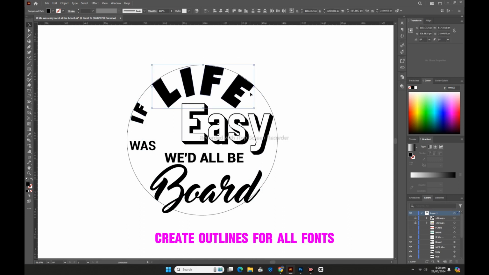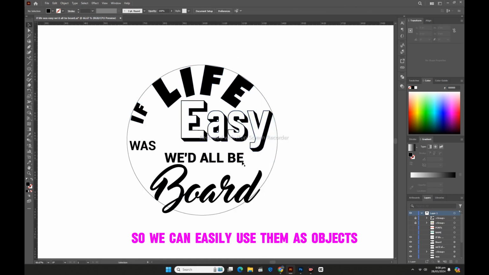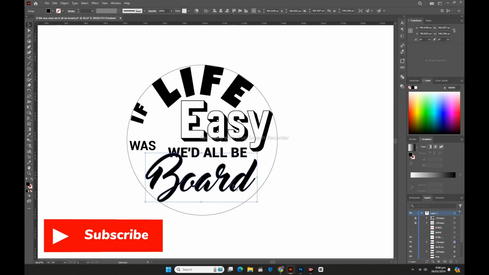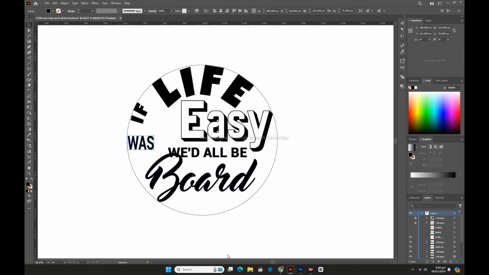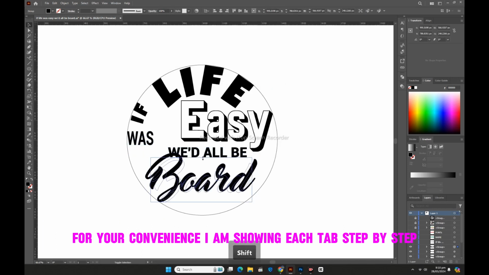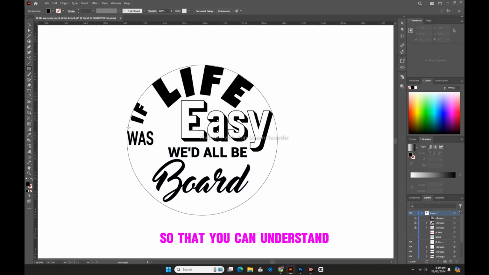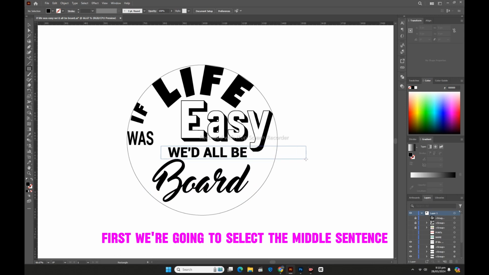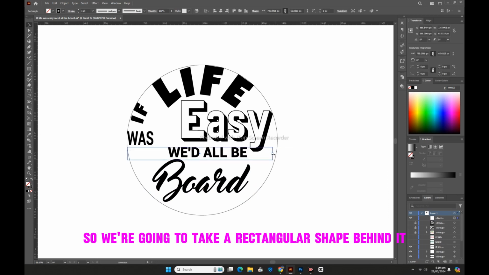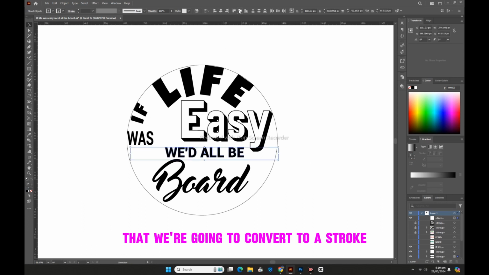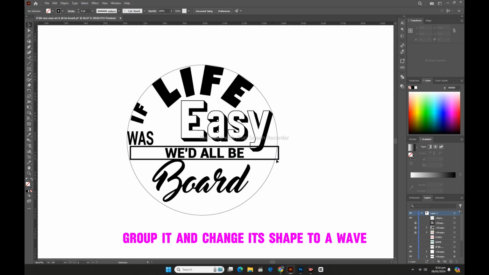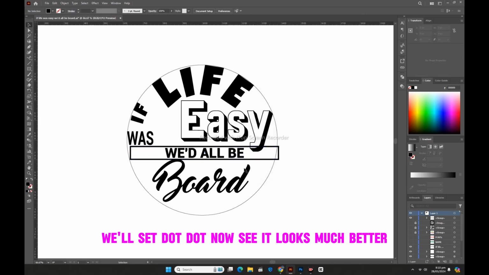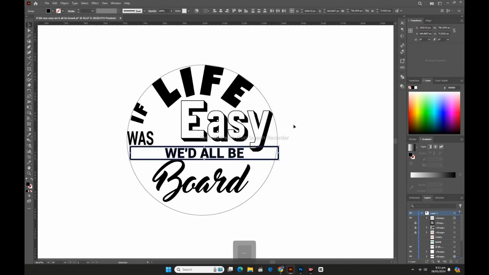Create outlines for all fonts so we can easily use them as objects. For your convenience, I am showing each tab step by step so that you can understand. First, we're going to select the middle sentence. So we're going to take a rectangular shape behind it, that we're going to convert to a stroke. Group it, and change its shape to a wave. Now see, it looks much better.